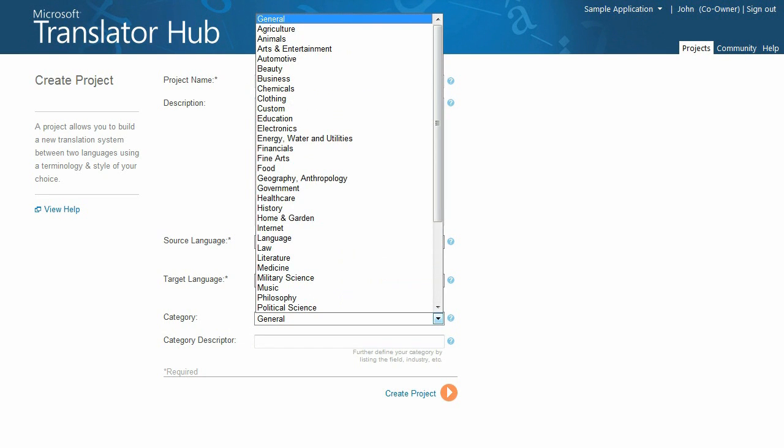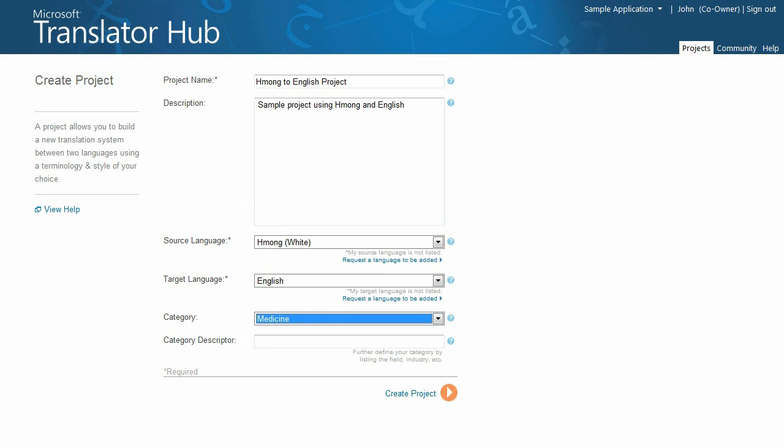Finally, you may select a category from the Category List drop-down to further classify your project and distinguish it from other projects that have the same language pair. This enables you to make a domain-specific translation system that is more targeted and accurate within a particular domain.